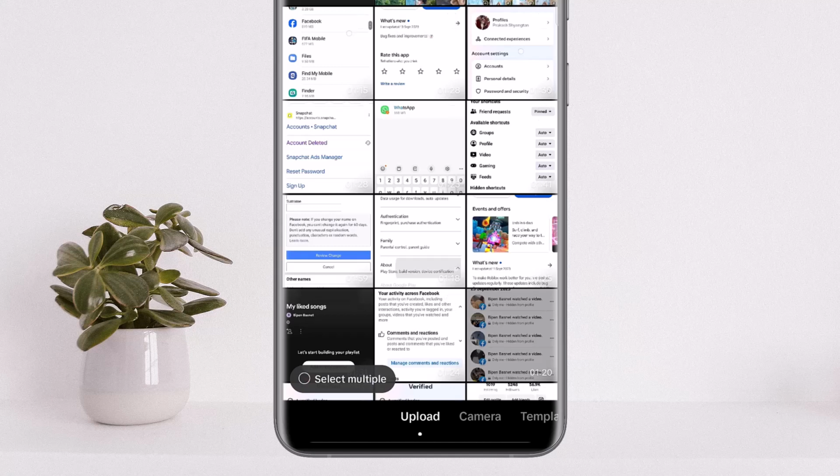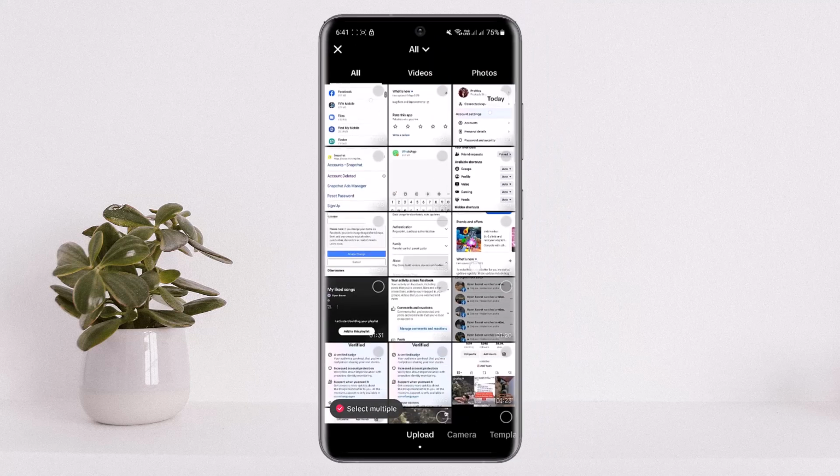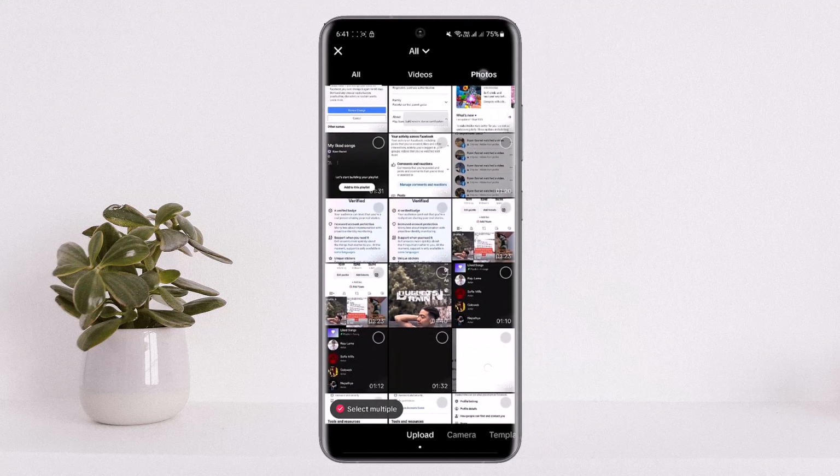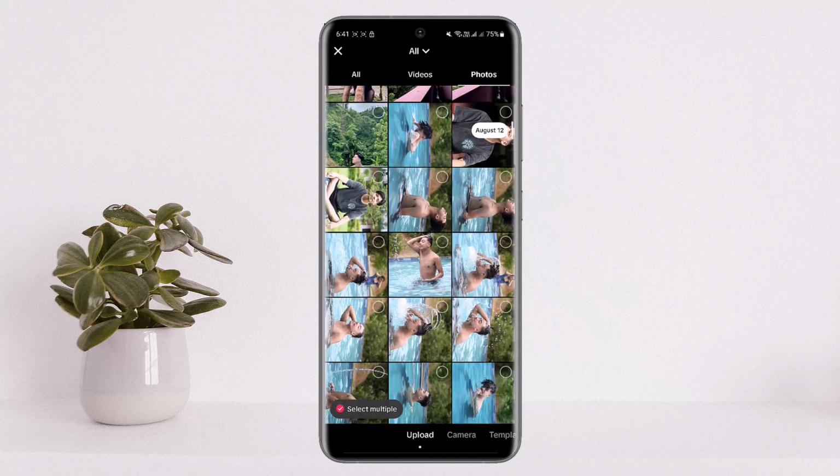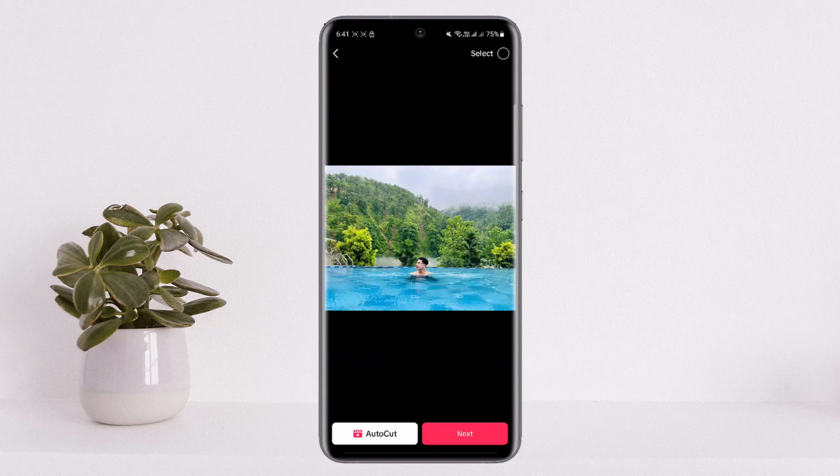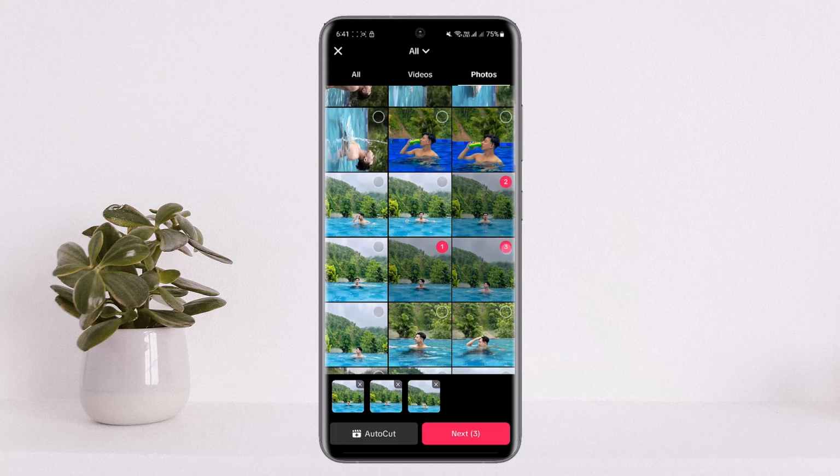Now basically what you'll have to do first is tap on the select multiple option at the bottom left corner of your screen. Once you select it, you'll be able to select multiple photos. Head into the photos section, and there you'll be able to add multiple pictures. Here you can just select your pictures.